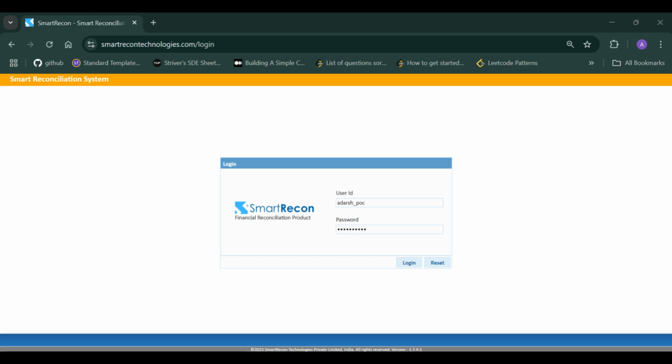Welcome to SmartRecon. In this video, we'll walk you through how to configure the HDFC Bank API feed under the Feed Type Bank API within the Feed Configuration section of the application. Whether you're a system integrator, a business analyst, or part of our team, this video will help you understand how to use all the bank API feeds in SmartRecon application.